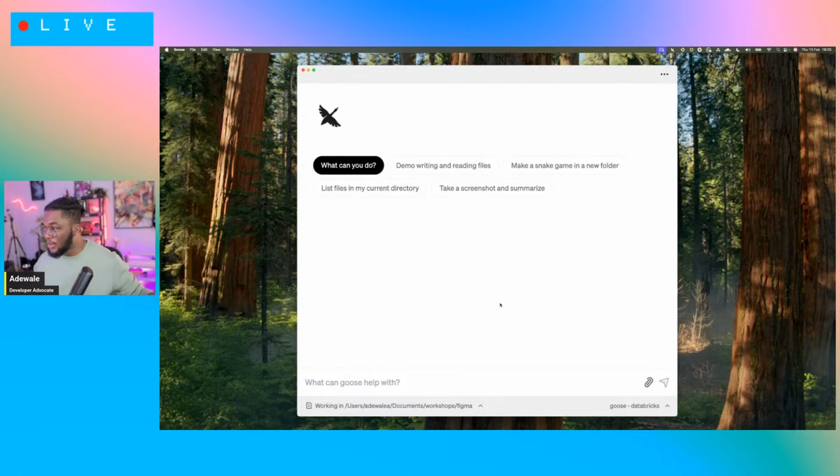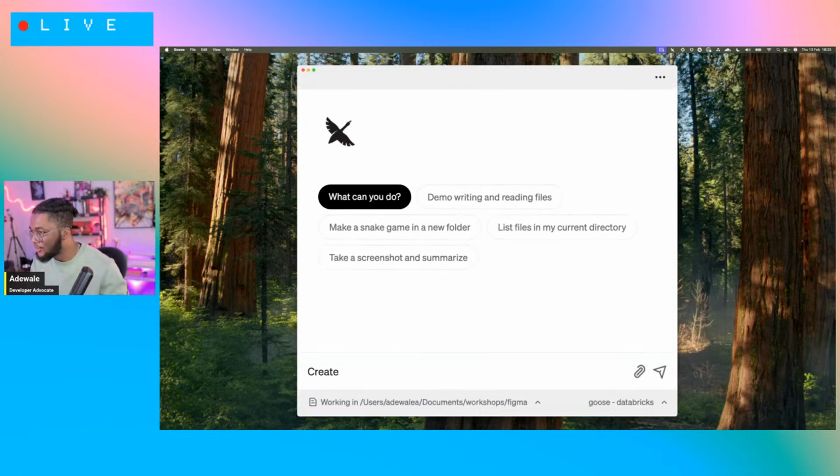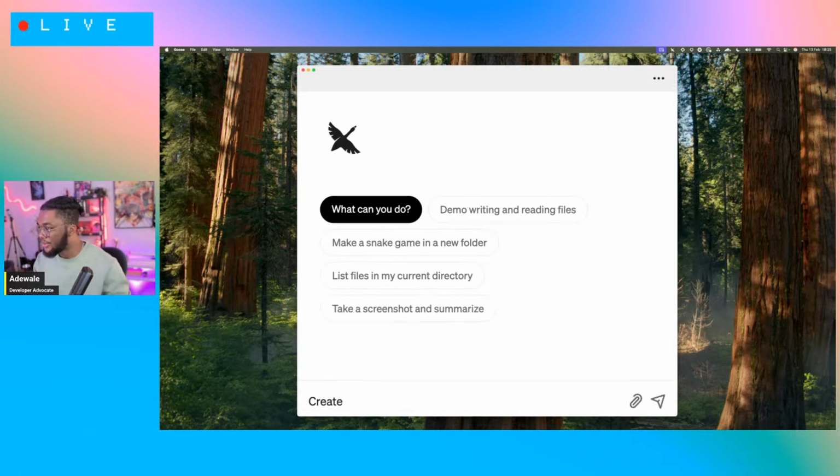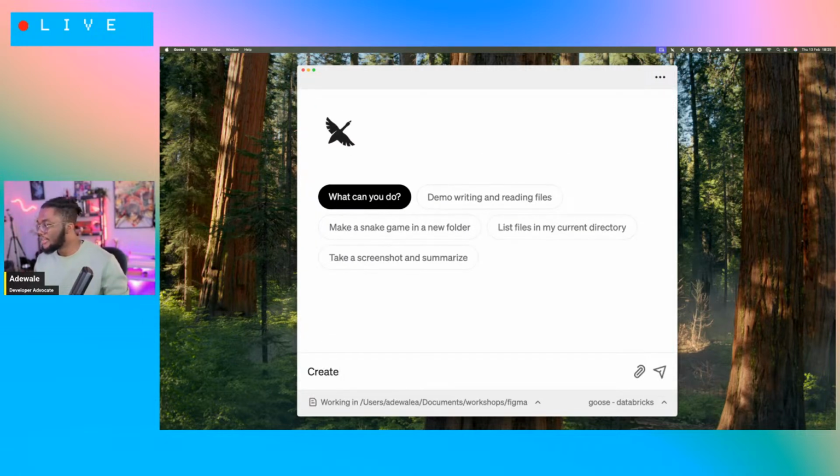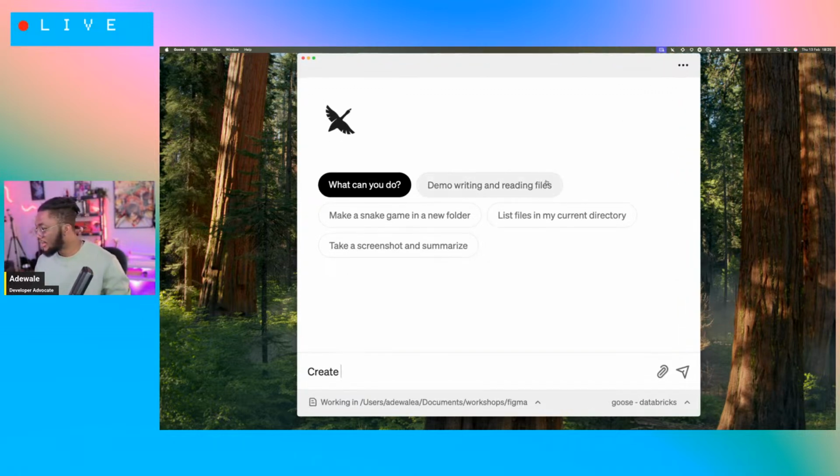So what do we want Goose to do? I want Goose to create. Is this clear enough, or should I zoom in a little bit? I'm going to zoom in and then we'll zoom out when I'm done typing. Okay, so far so good, right? Let's see. One second.